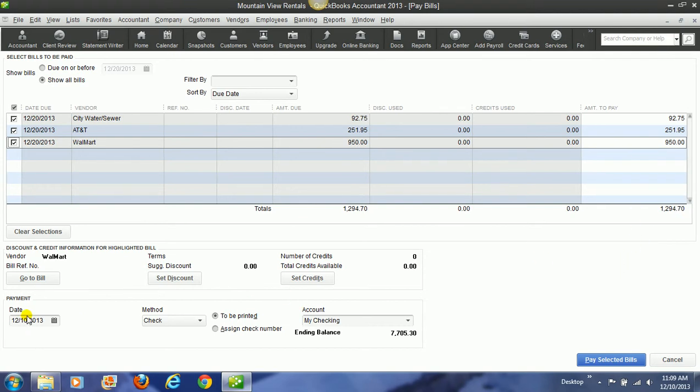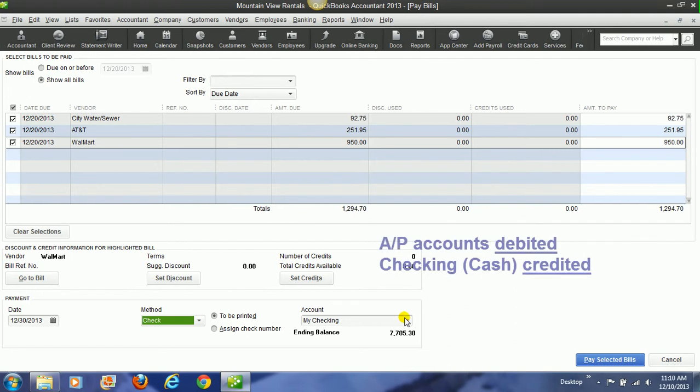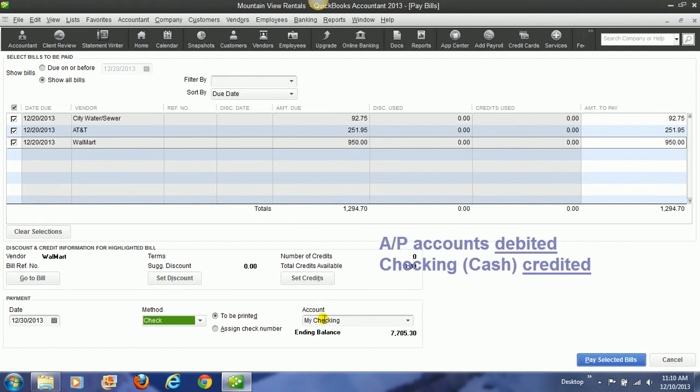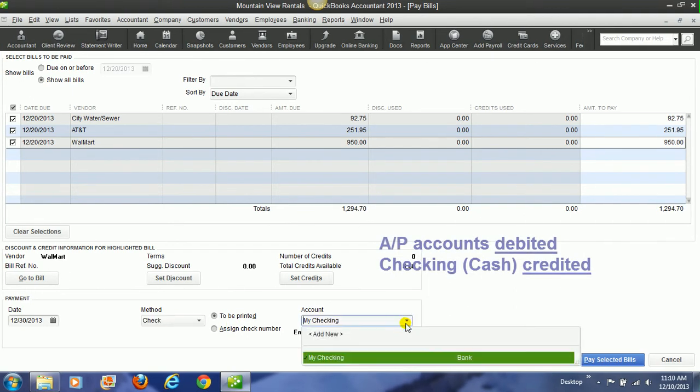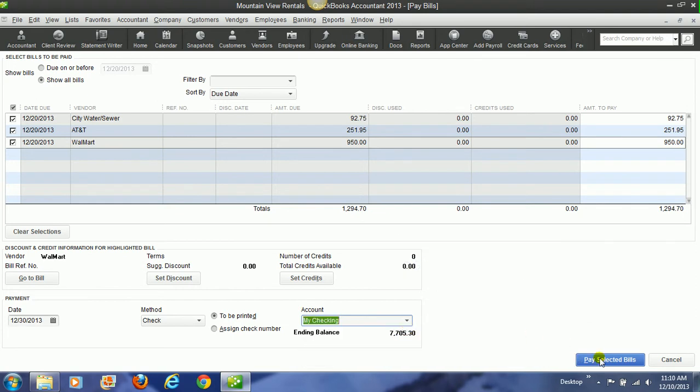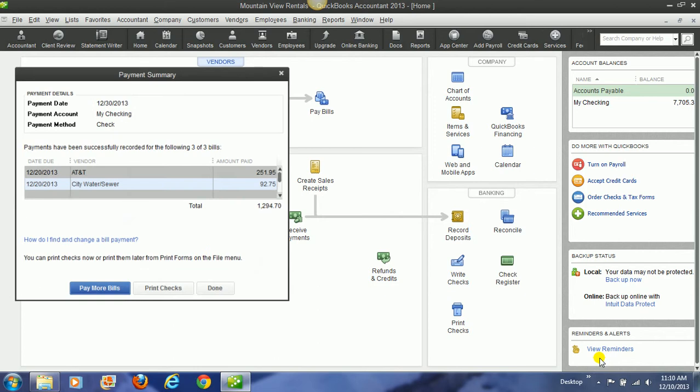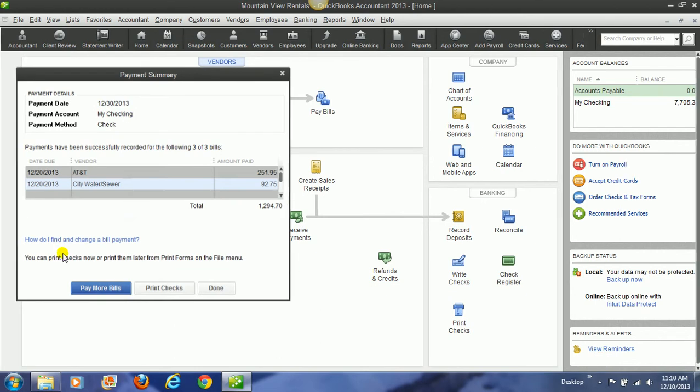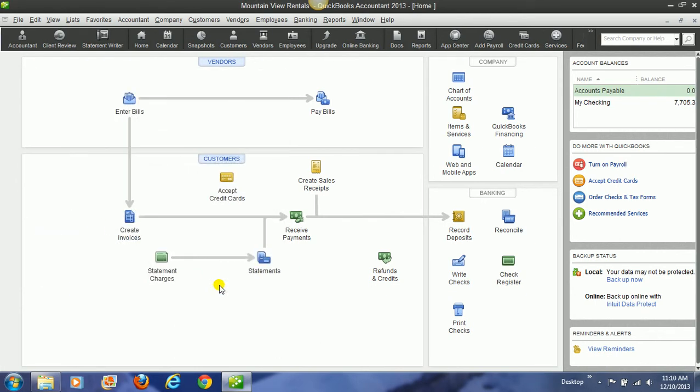We need to put the date that we are actually paying these bills. You can also choose what method you're paying with, check or credit card, for example. And also you need to choose what account this is coming from. We are paying from the checking account. So I'm going to hit pay selected bills. And then your payment summary comes up. You can click done. So those 3 bills are paid.